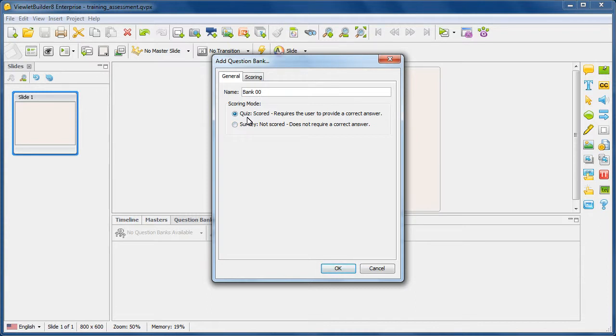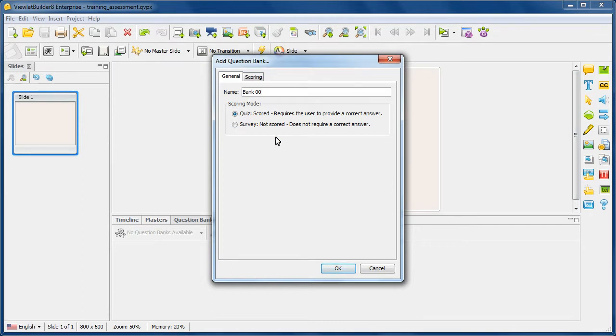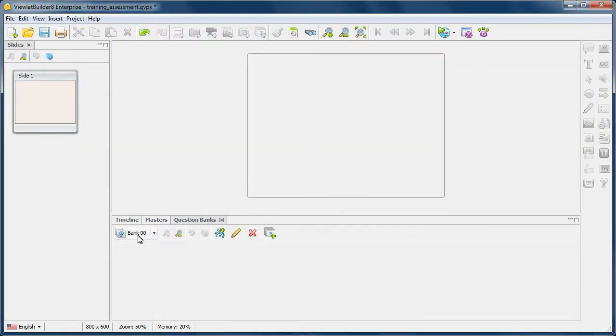For this bank, we'll go ahead and have scored slides, and then in the Scoring tab we can opt to override settings in project properties as needed or not. Once you've made your settings and your selections, go ahead and click OK, and it will create the bank right here.